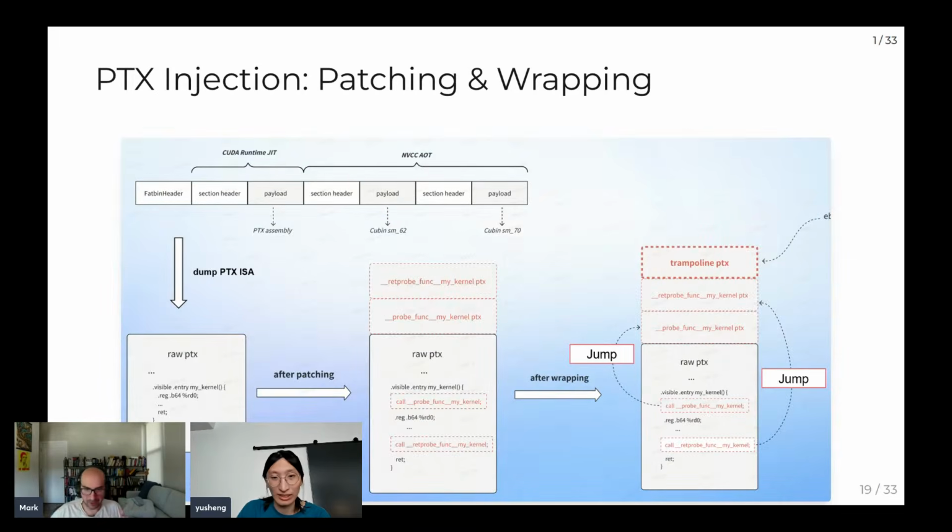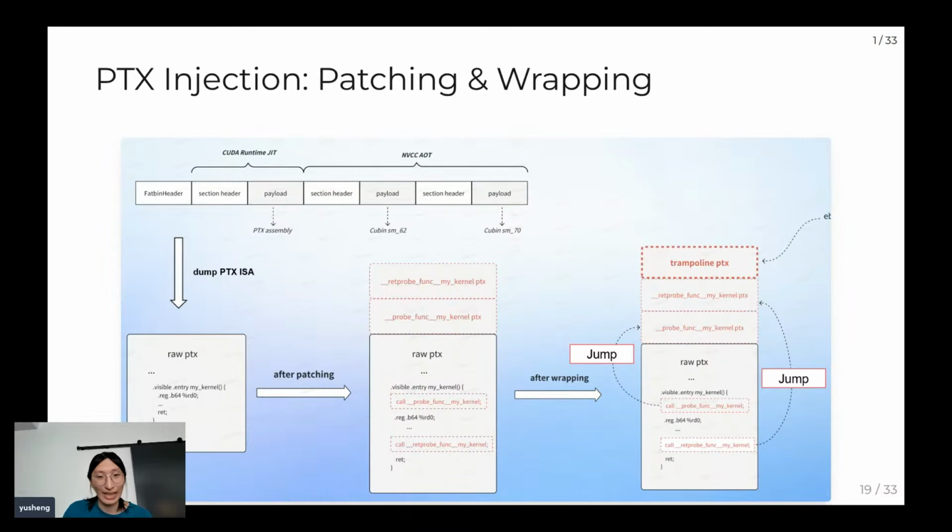Okay, wonderful. You can keep going. So here we can just insert a call here and then another call here. There's not too much to replace. There are also some trampolines to protect the function and avoid some register problems.